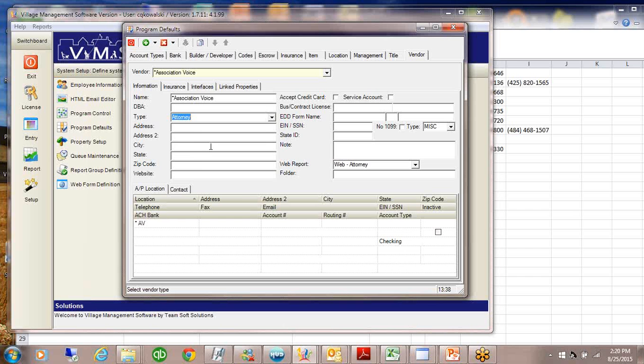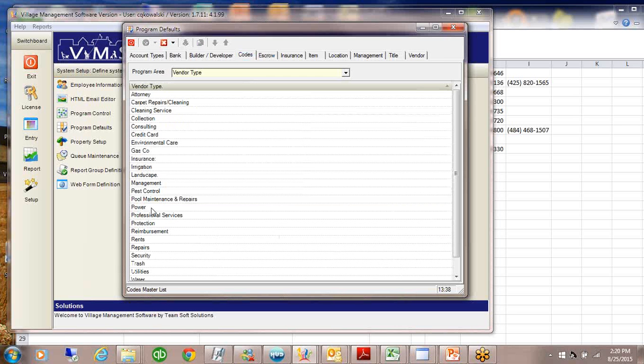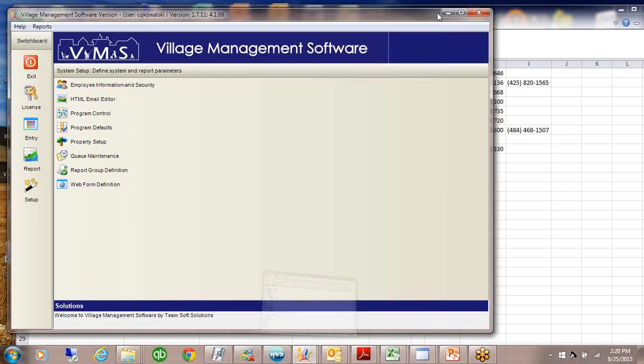Now, if you never need to render a report by the type, then it's fine, don't worry about it. It's just another way to filter data. Okay? So those are the vendor types that you'll want to match if you're going to bring them in on your spreadsheet.